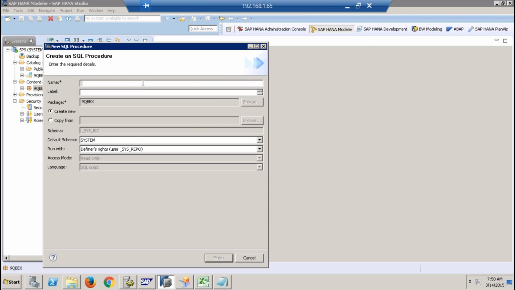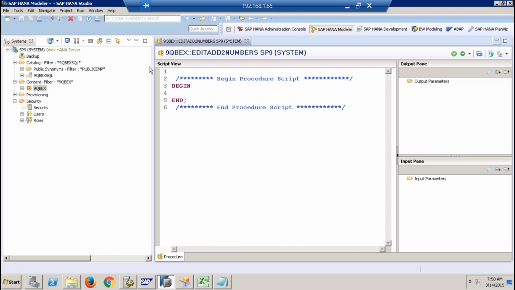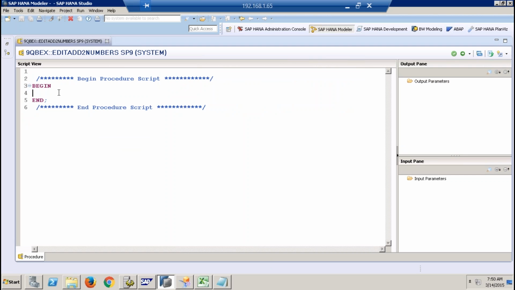Edit. Add two numbers. That's my name of the procedure. Don't worry about all this, we'll come to that later. Straight away all the header block is automatically formed. You don't have to write anything. By default, you'll have begin and end, and you start writing your logic within the begin and end. When I'm writing in the catalog, I formulate my own header and then have begin and end. Right here, everything is formulated.